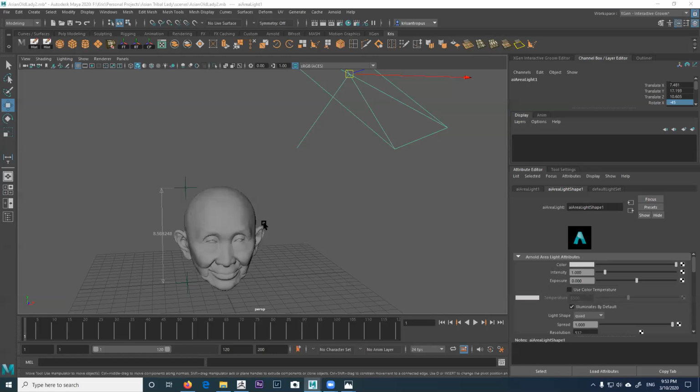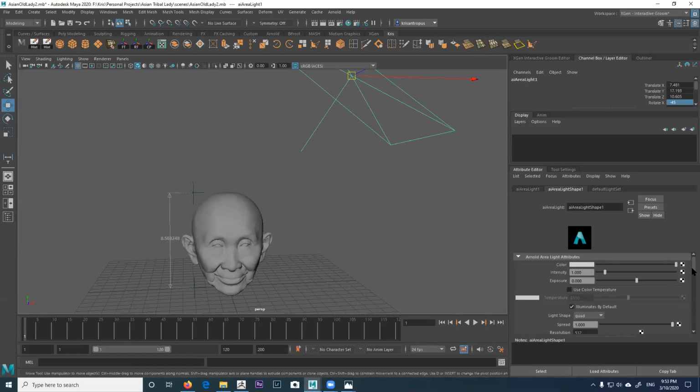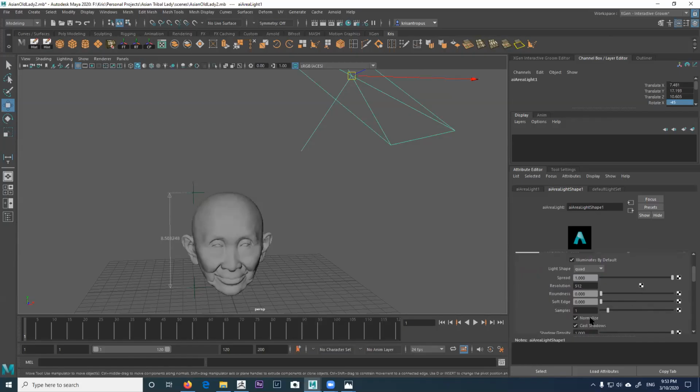So the first thing you're going to do, we're going to turn off a couple of things here. We're going to turn off this normalize. And then you're going to crank the samples just one more. So instead of one, I'm going to use two.